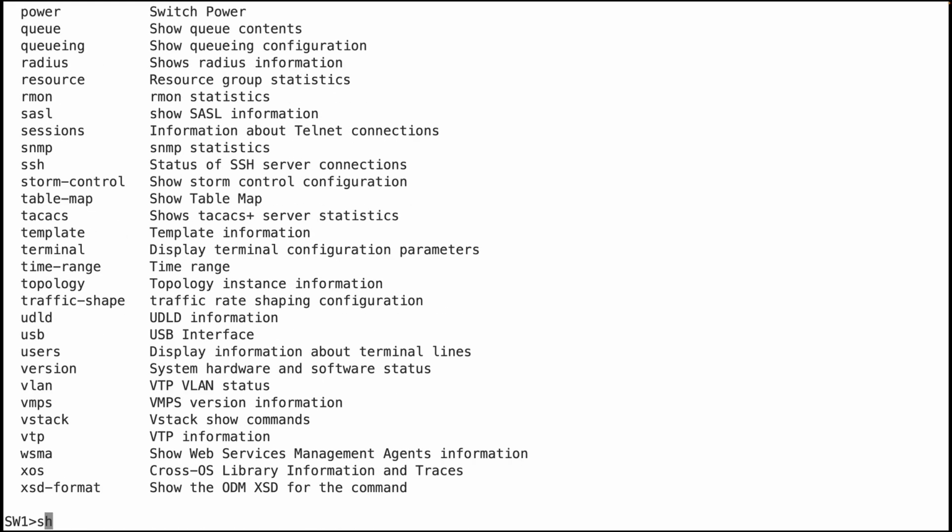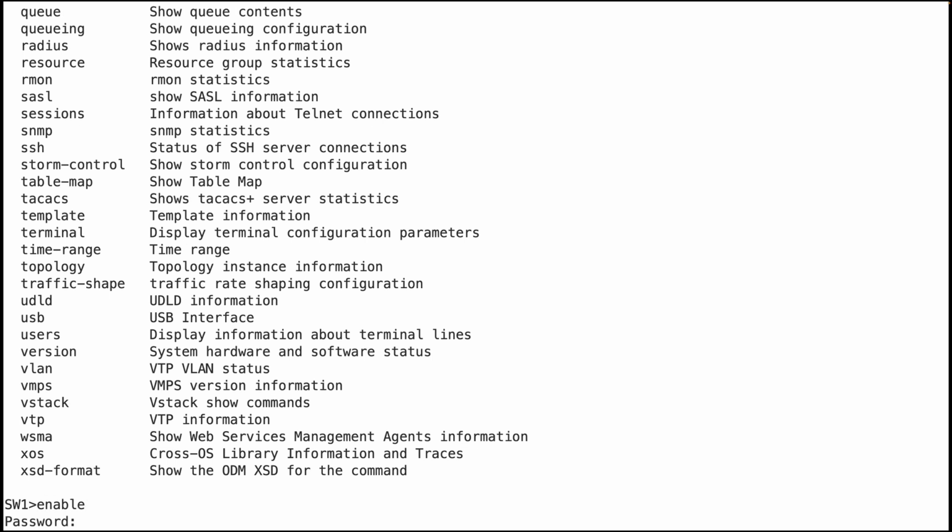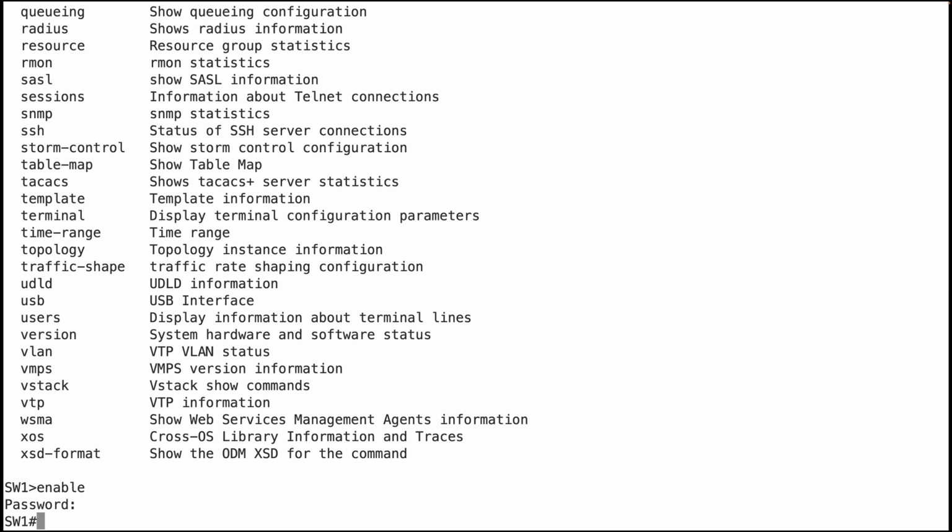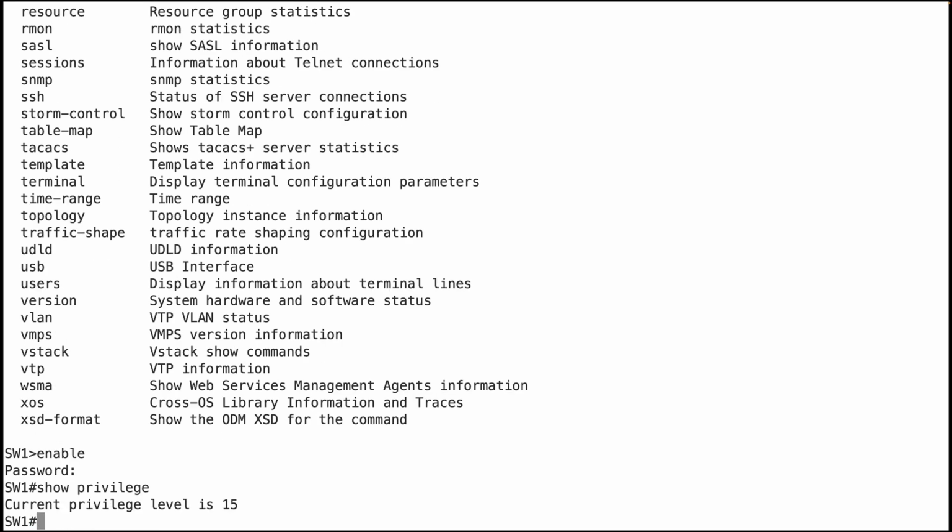Now let's go to privileged mode, which is level 15. To do that, I could say enable, and I have to give a password, so I'll type in the password. And notice my prompt now changes from a greater than sign to a pound sign. And I could say show privilege, and it says we're at level 15.